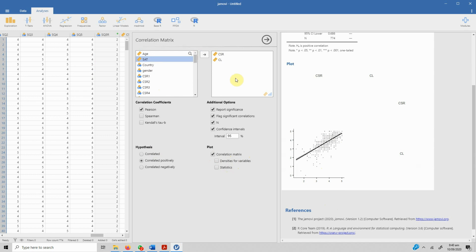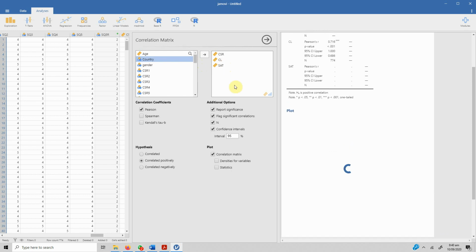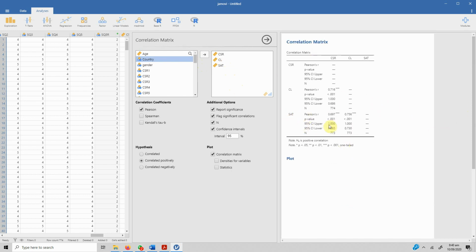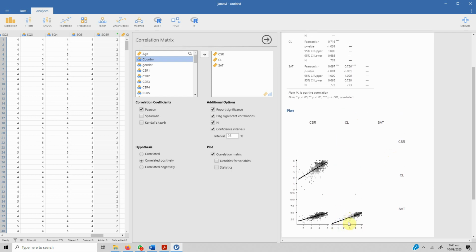Let's say we've got another variable which we want to add to this matrix. So let's add satisfaction, and the satisfaction is added to the matrix, and here are the correlations of satisfaction with CSR and customer loyalty, and here are the plots. So this is how you can use JAMOVI for correlation analysis.